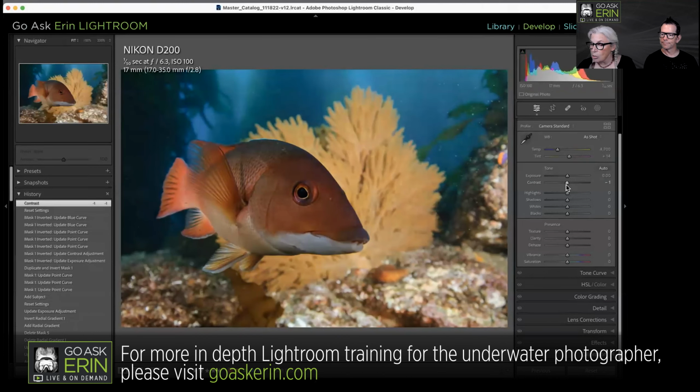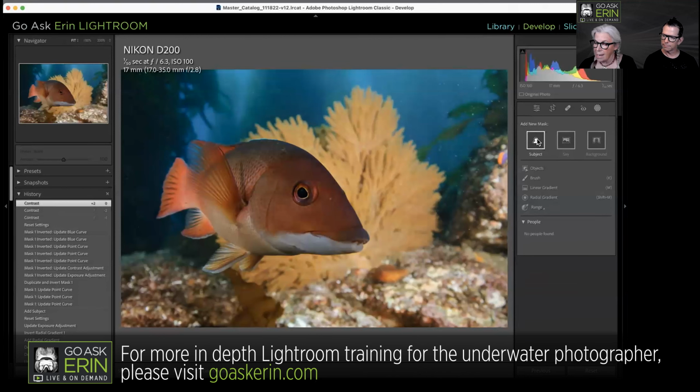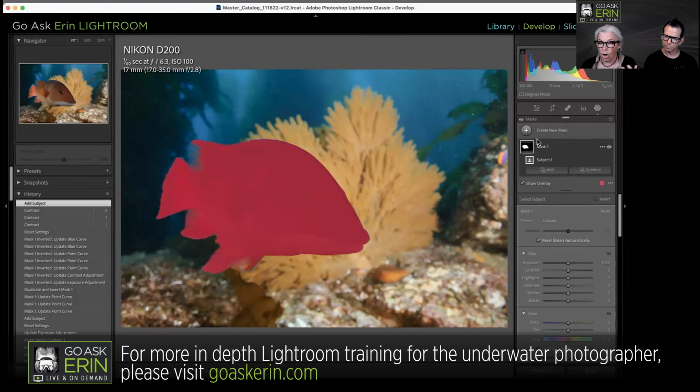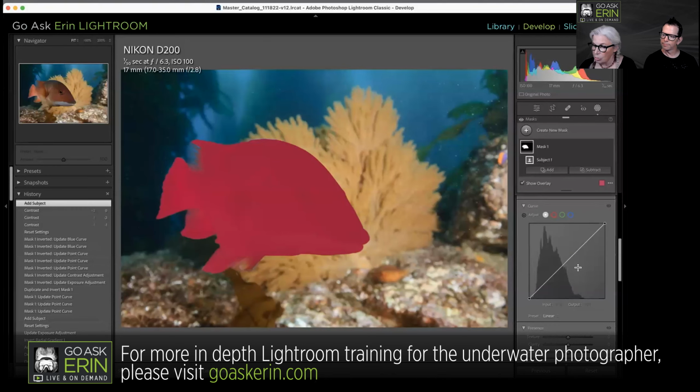And when I'm looking at what happens to the fish, you see the colors start to get really saturated as I'm doing that. So instead, I'm going to get a mask here. I'm going to say select subject, and the artificial intelligence decides what the subject is. In this case, it does a great job. And now I'm going to come down here to the tone curve, and I can see where all the data is in this part of the mask.